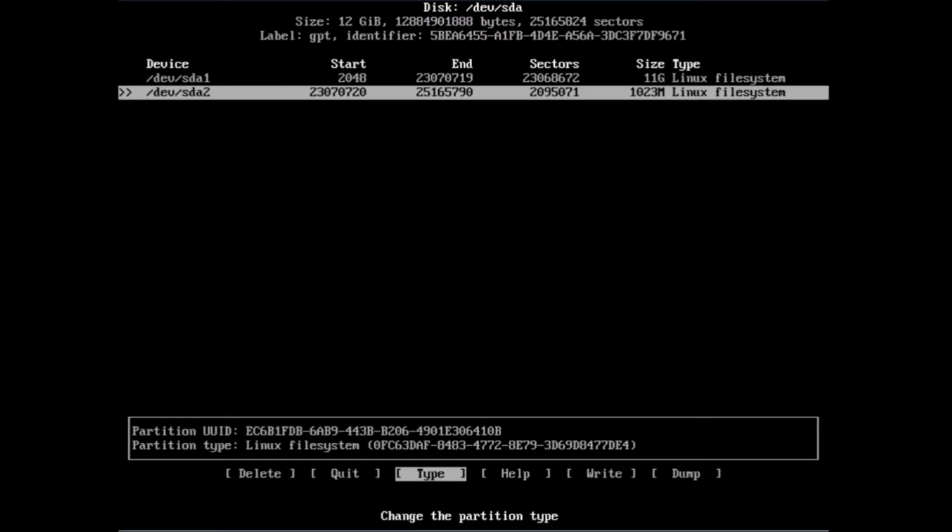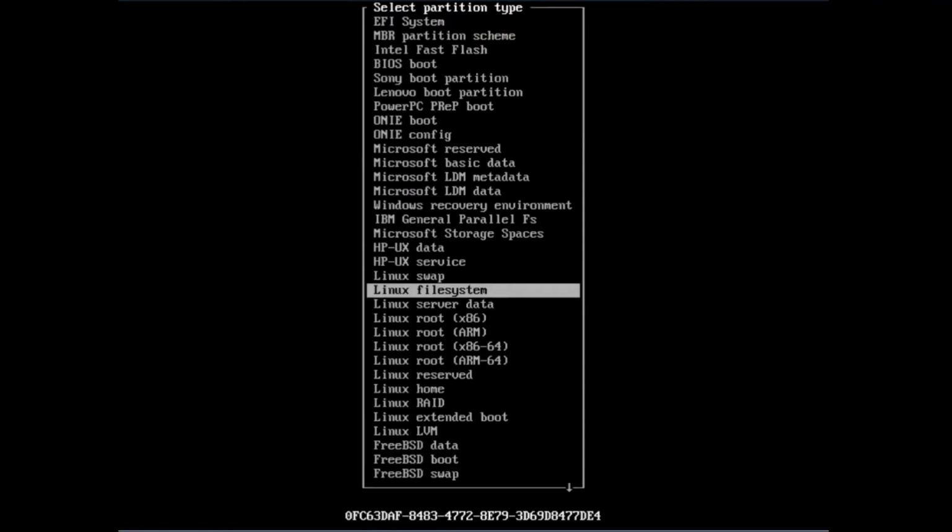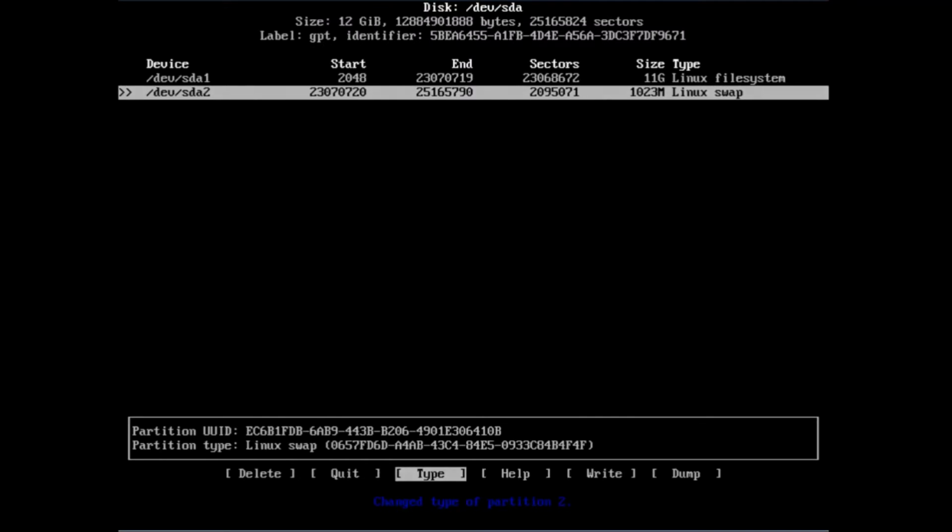And now I'm going to change the type of the sda2. I'm going to make sure it's selected by making sure it's highlighted using the arrow keys. Hit Type. And I'm going to select Linux swap. And when I'm done and ready, I'm going to hit Write.